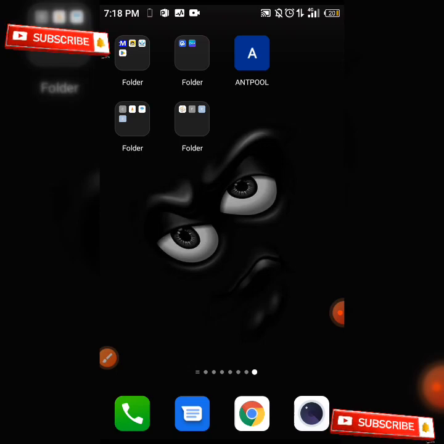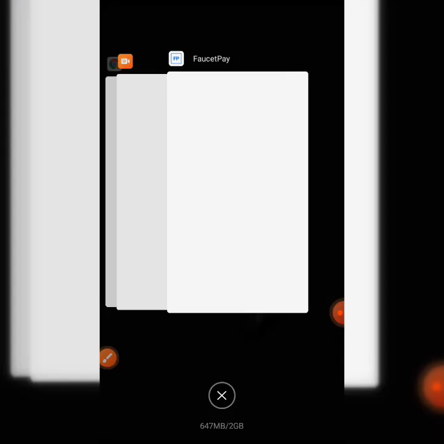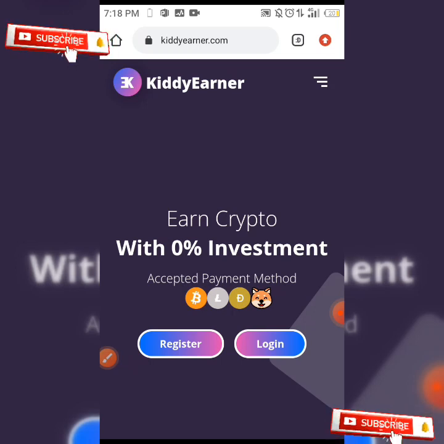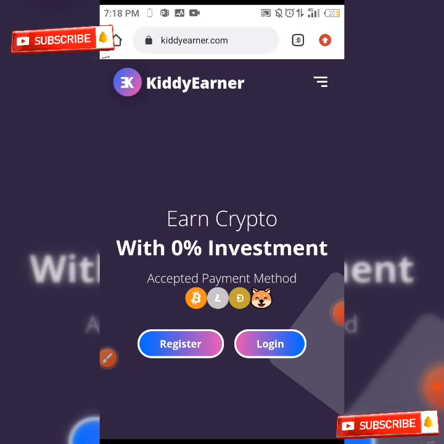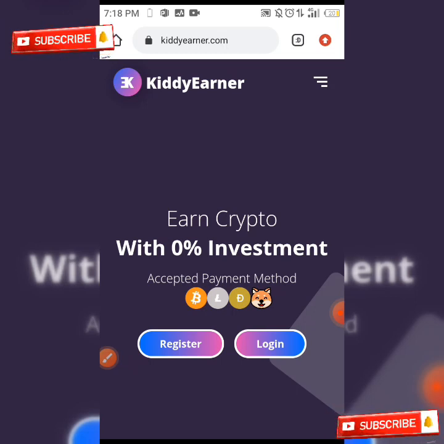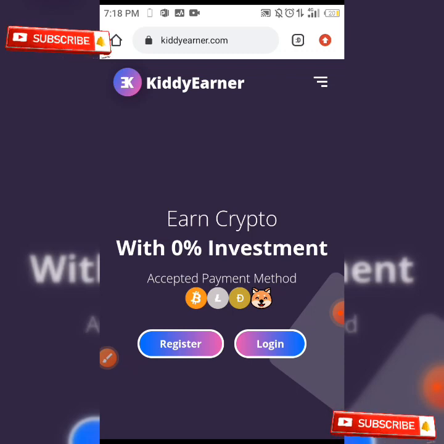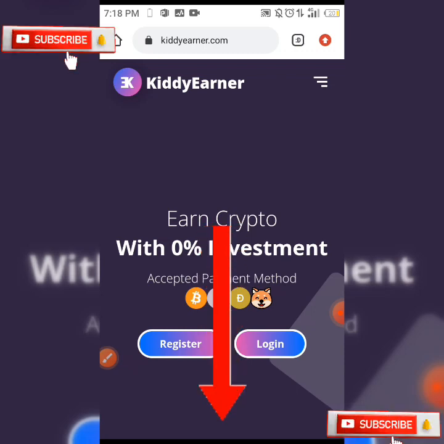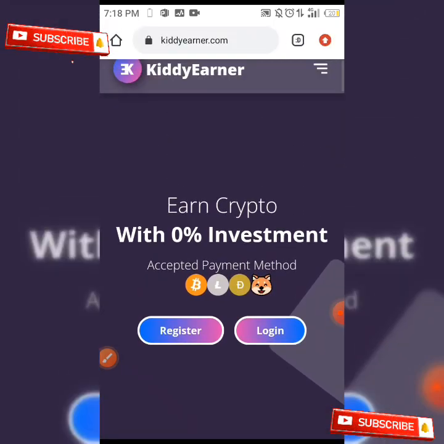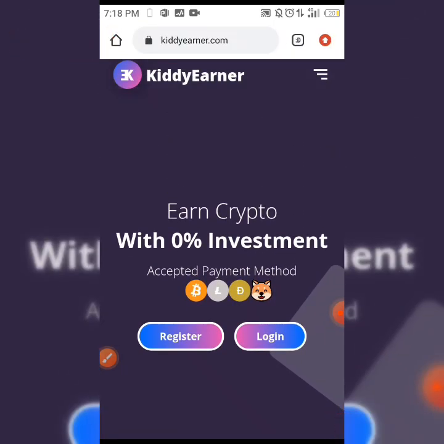So guys, the name of the site which I'm going to be showing you today is called LITECOIN.com. All you need to do is to register on this site and earn. And also I'm going to be leaving the link in the description box below. So when you click on the link, it's going to be taking you directly to this site to tell you to register.